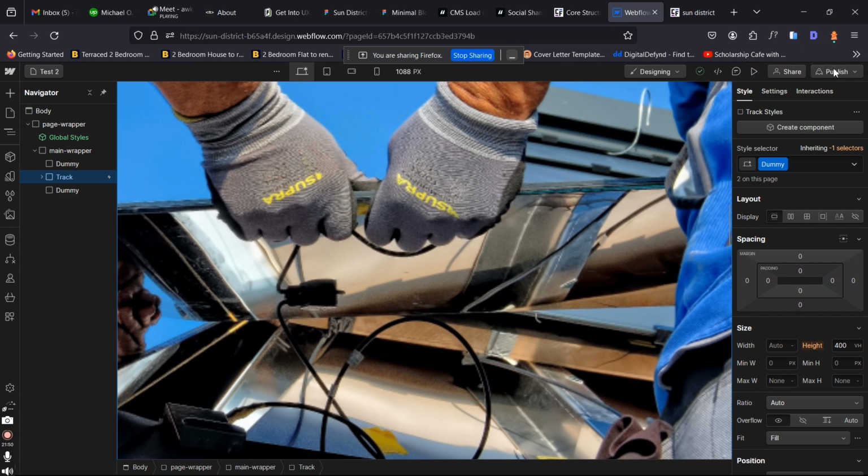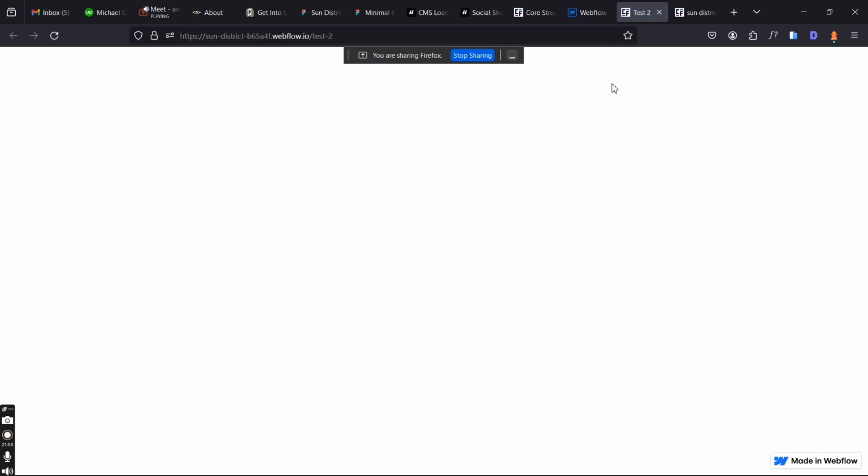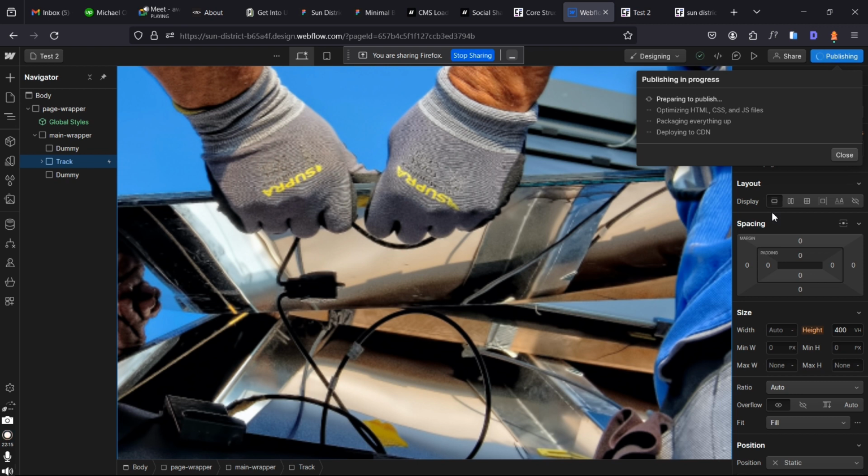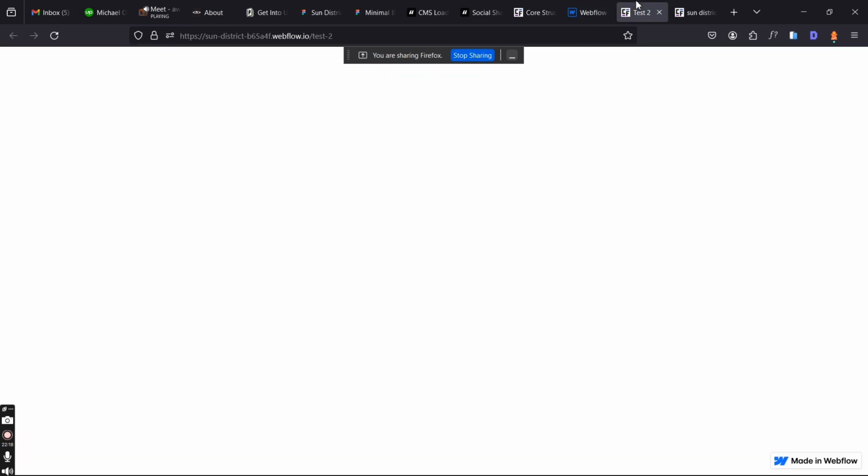But before I proceed, I just want to click publish and preview it so I can get a better view. All right, so this is done loading, but because we have blank dummy... Oh, so sorry, I need to publish. I published 6 days ago, so I need to publish first. So I'll publish and refresh the test two page. All right, now this is done.